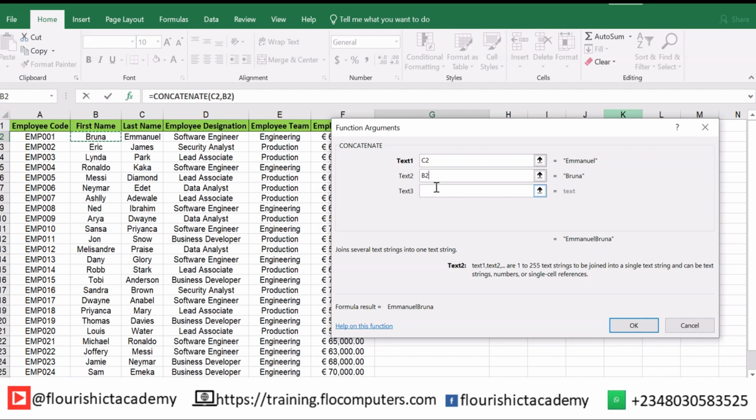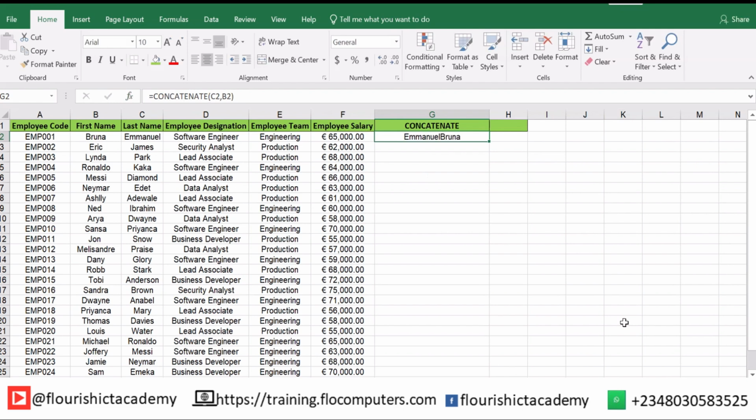If you have additional text to join, then you put it as text 3. Then you are going to have it over there. Now I click OK. So I have the result of the full name here, but they are joined together. There is no space. Emmanuel Bruna. I need a space between Emmanuel and Bruna, just a single space. How do you go about that?